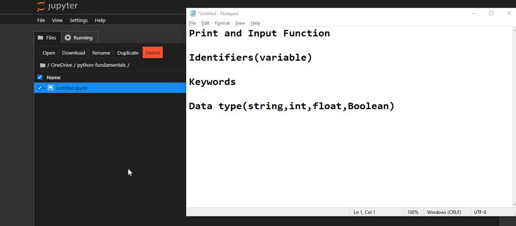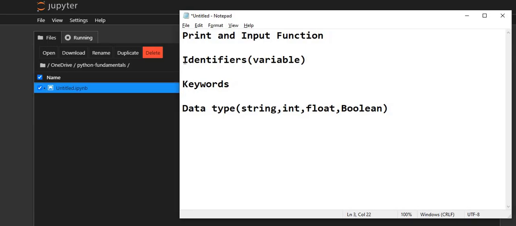Welcome again, guys. So in today's video we are going to discuss the two basic functions, which are the print and input functions in Python. Then we will see what identifiers are, like variables, and how you can define them, because there are rules to define variables, right? Python is a case sensitive language, and we do have some rules to define variables. We also have some predefined keywords which we cannot use as a variable, otherwise it will clash, right?